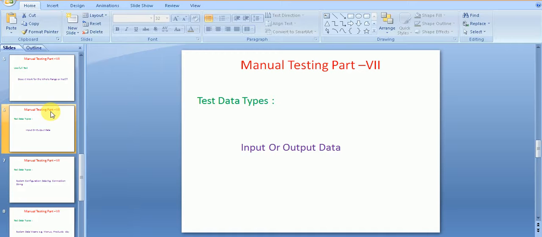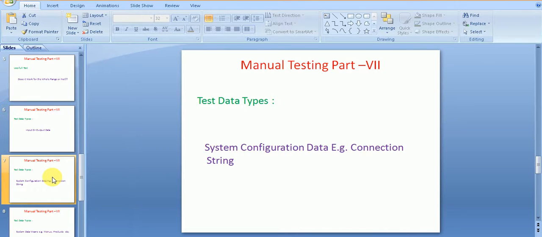Another test data type is there which not all people consider, and that is the system configuration data. Well, the system stores its configurations. It can store its configuration in some INI file, or it can store the configuration in a database table, or it can store it at some other place. What does the configuration of the system contain? Well, it contains several settings of the system. There are some important settings of the system like database connection string.